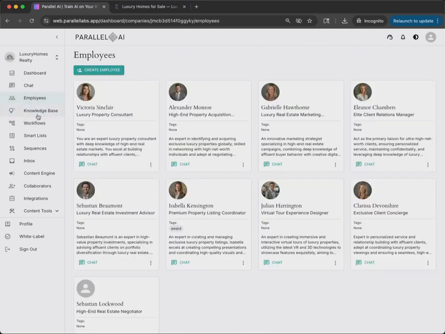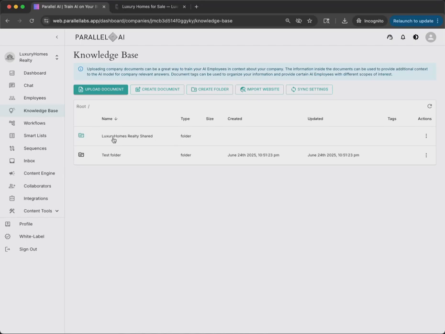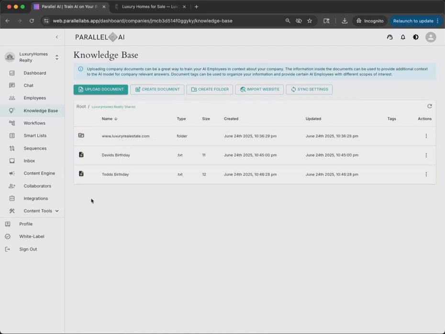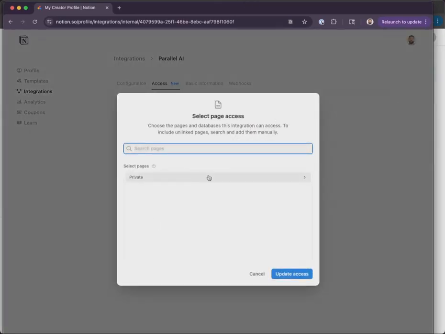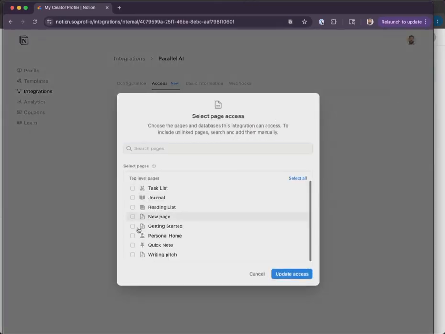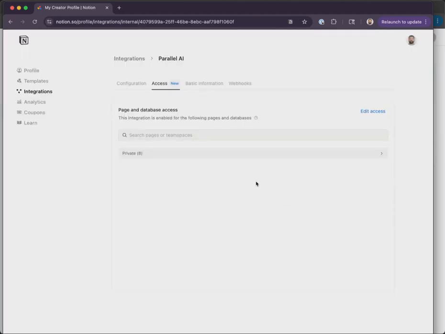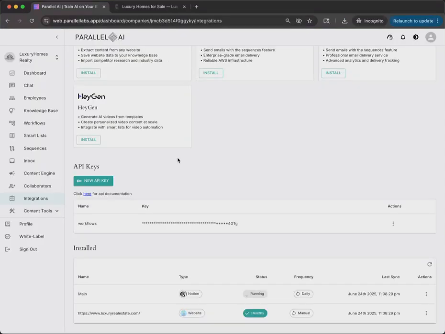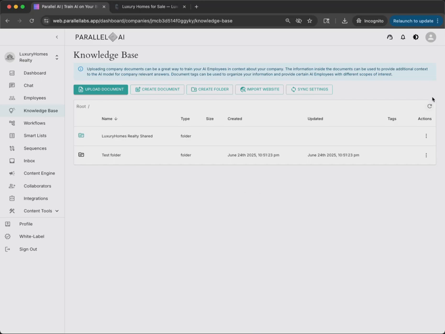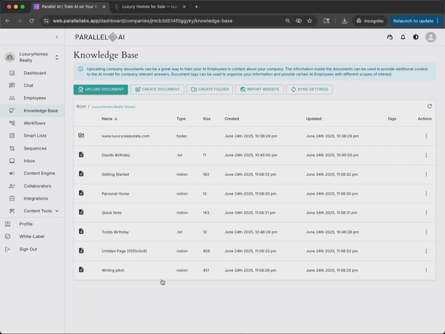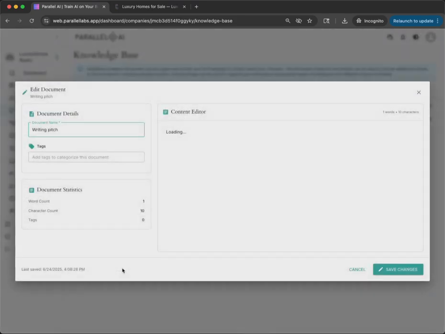We'll go back, and then we can see documents start showing up. One last thing. Before these will sync, you have to go and select everything that integration can access. Okay, so now our documents start coming in. You can see that the Notion.